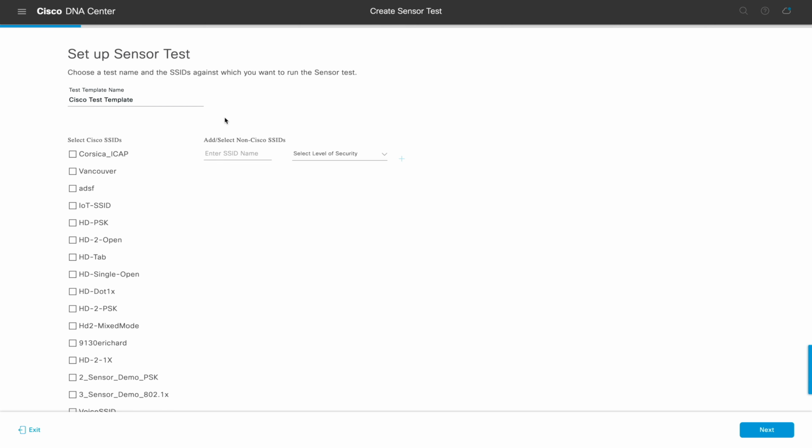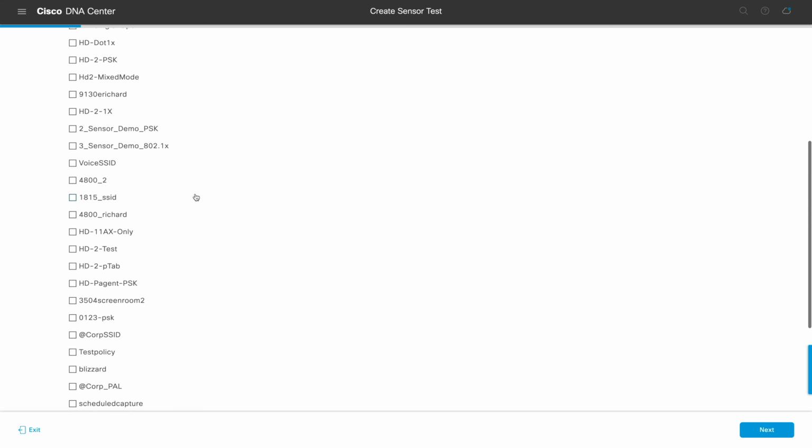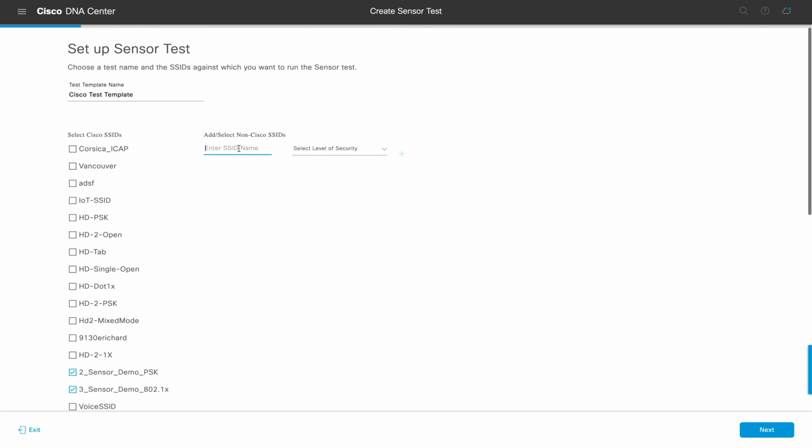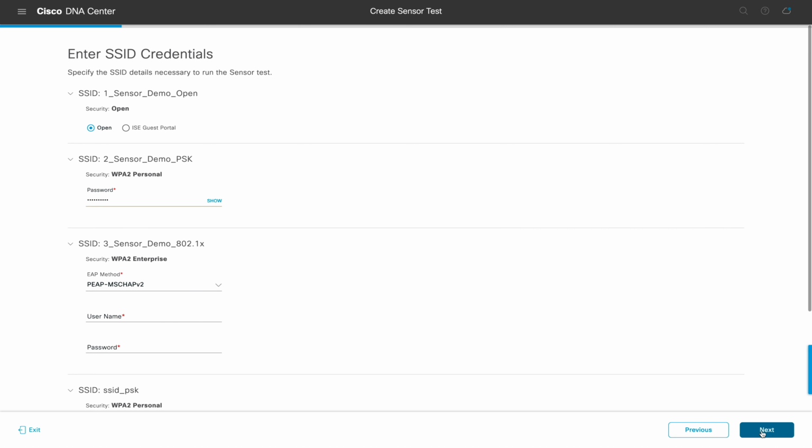For the purpose of this demo, I'm going to go ahead and select 3 auto-populated SSIDs of different security levels: Open, PSK, and 802.1x, as well as configure 2 third-party SSIDs, with the first one's security level being PSK, and the second one being 802.1x, then hit Next.